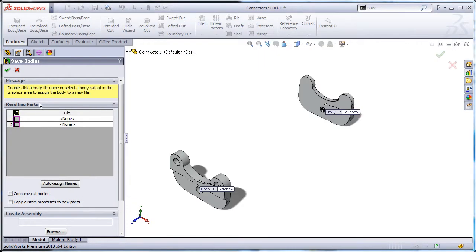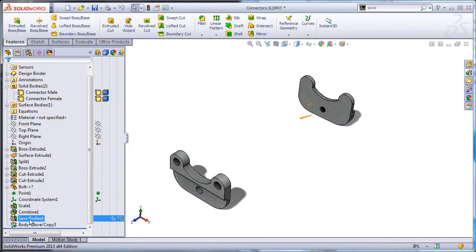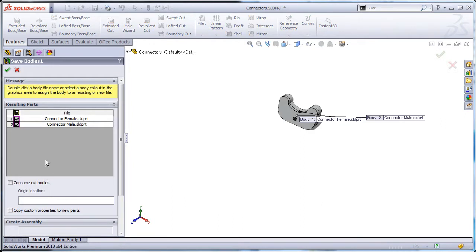At this step, I had an error and had to save my part with a different name, then save it again and replace my connectors.sldprt. Save Bodies worked after that.